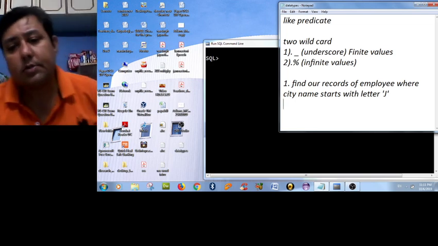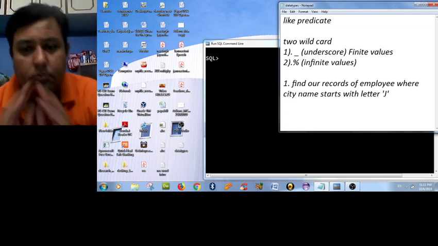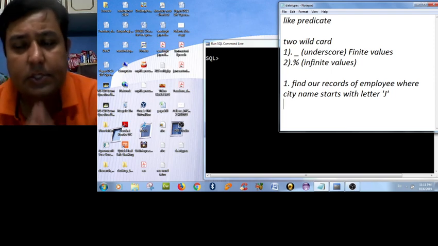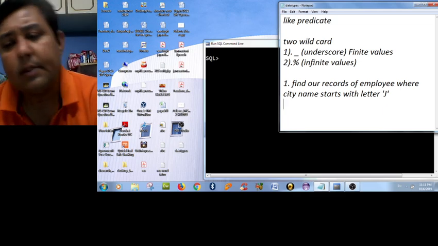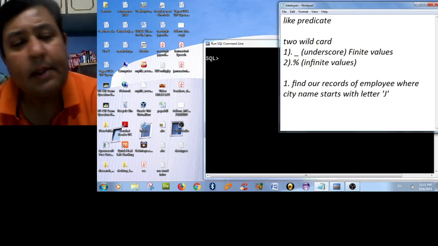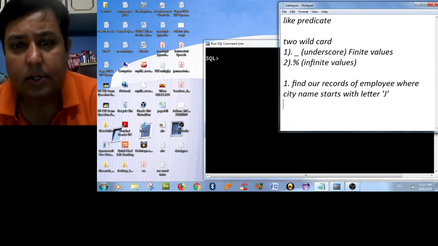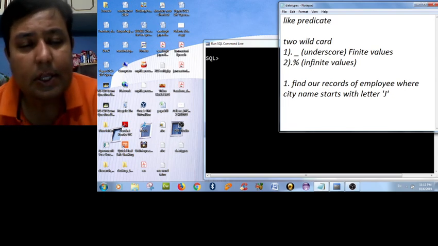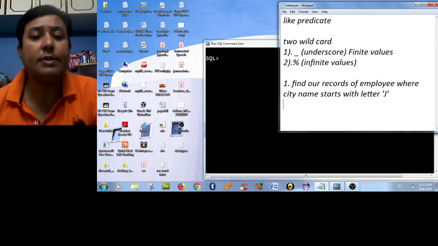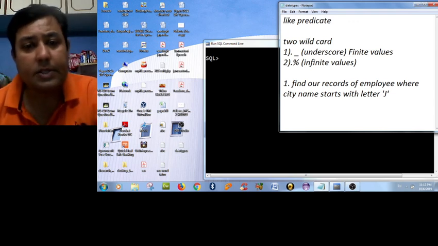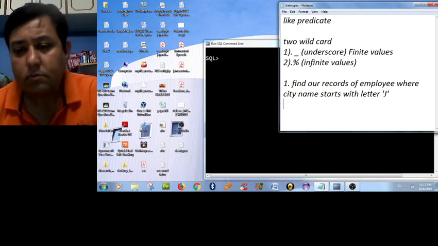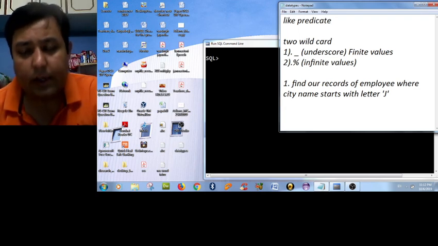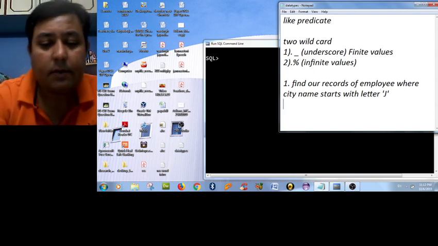Okay, so in this situation we have some finite value, that is J, but we have infinite values, as there can be many letters followed by J. The city name can be Jodhpur, the city name can be Jaipur, the city name can be Jabalpur also. So we cannot decide the number of characters after the letter J. So that is infinite value. So we use here a percent symbol.